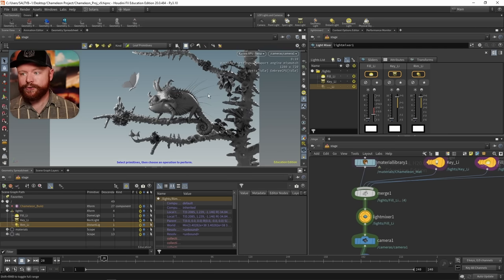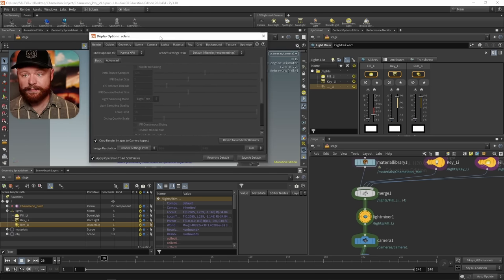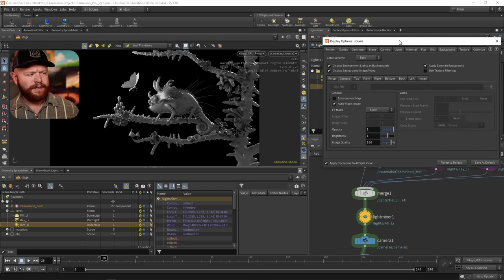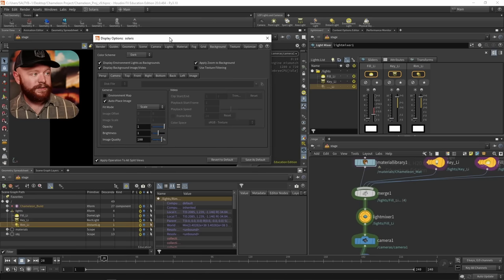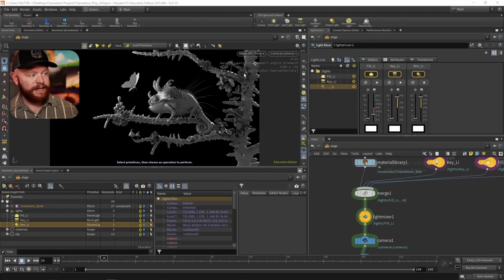I also want to mention one other thing. We have this blue backdrop, right? And if you're ever wondering how to change that, make your mouse hover over the scene view, press D, think D for display. And this brings up additional display options for your viewport in particular. Within these options, we can go to the background tab and we can change this color scheme from light to dark. And now we can really see what that looks like against a black color versus a bright one. So just keep that in mind. We're going to come back to this menu here later, but I'm going to change that to black for right now because it really impacts how we perceive these light values.